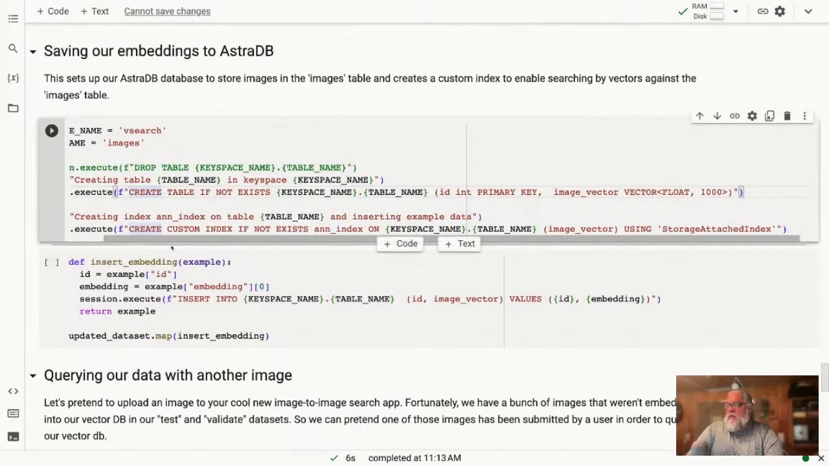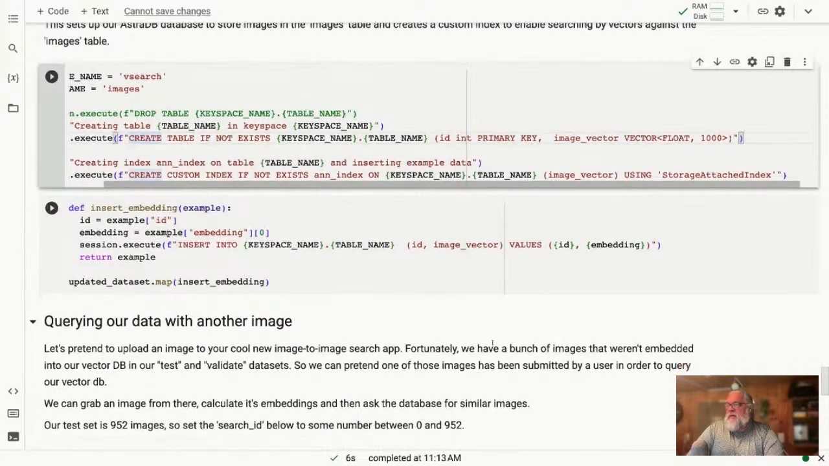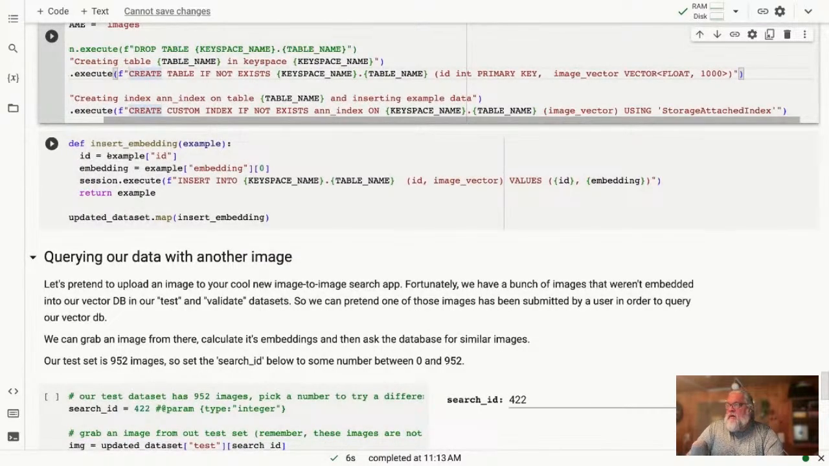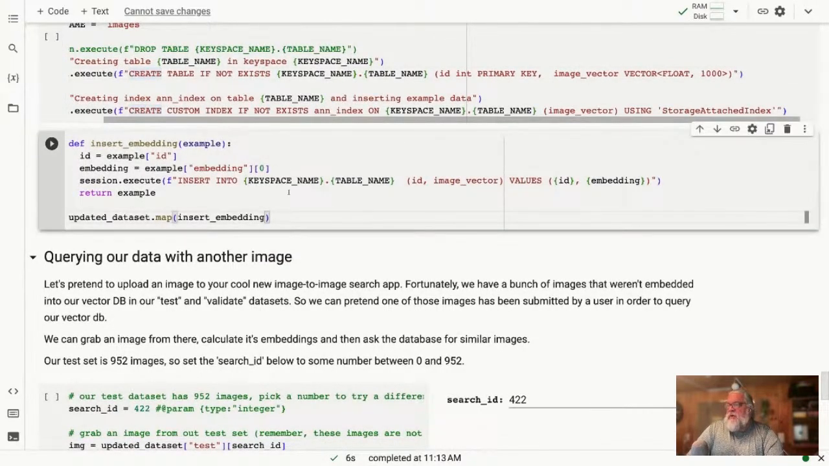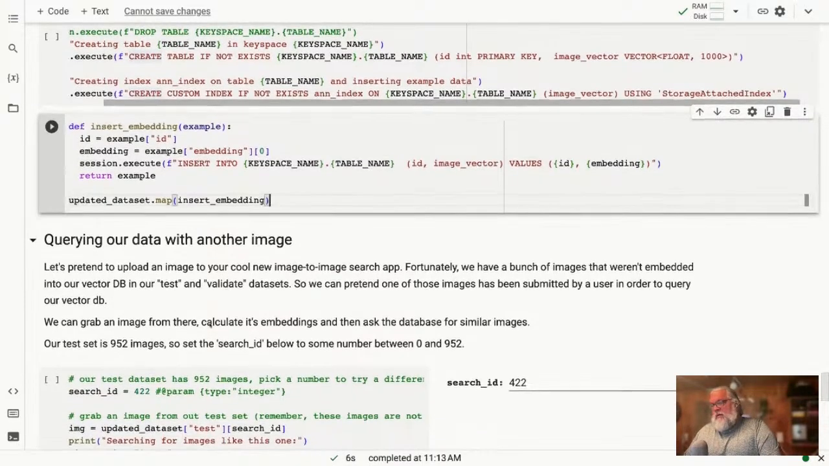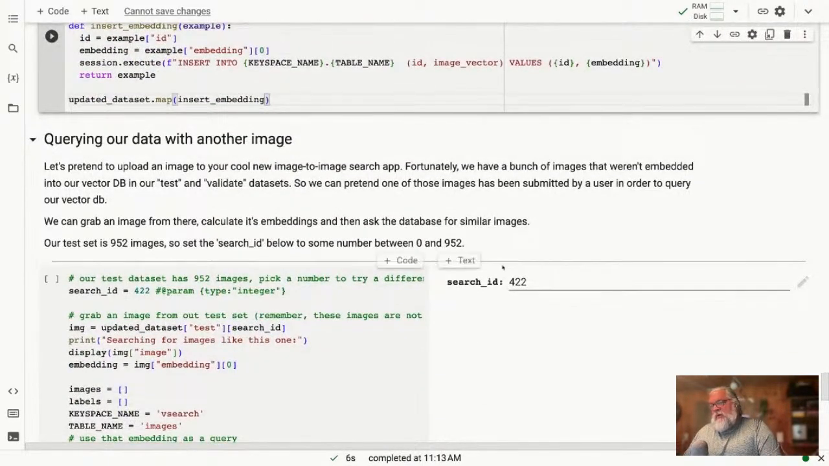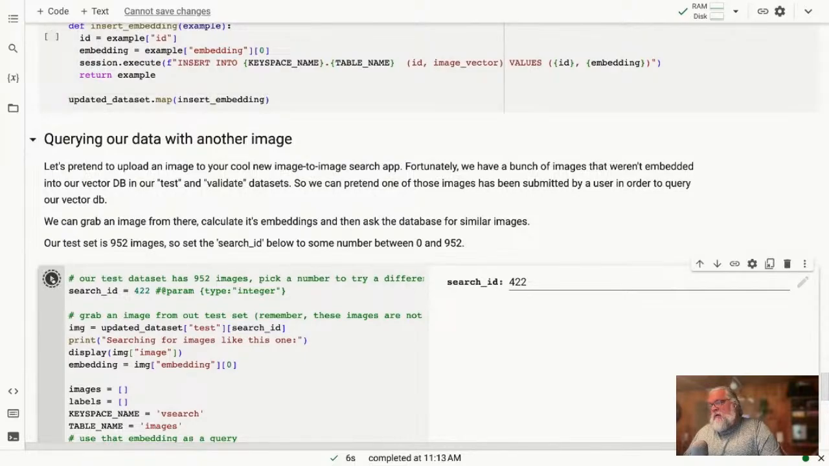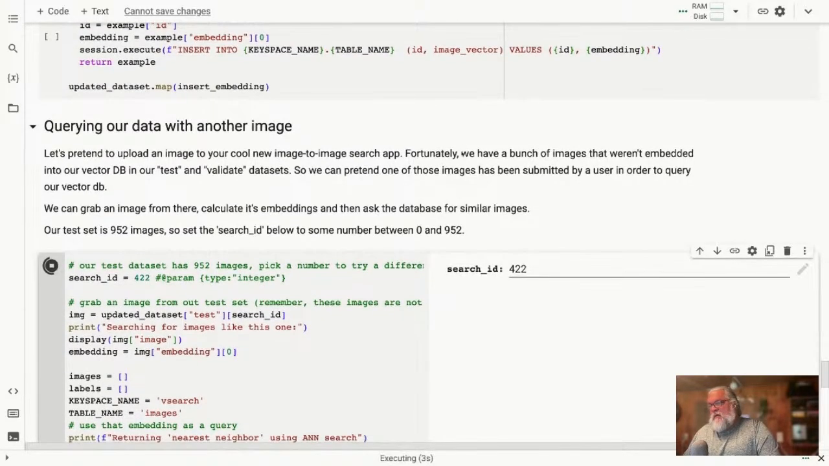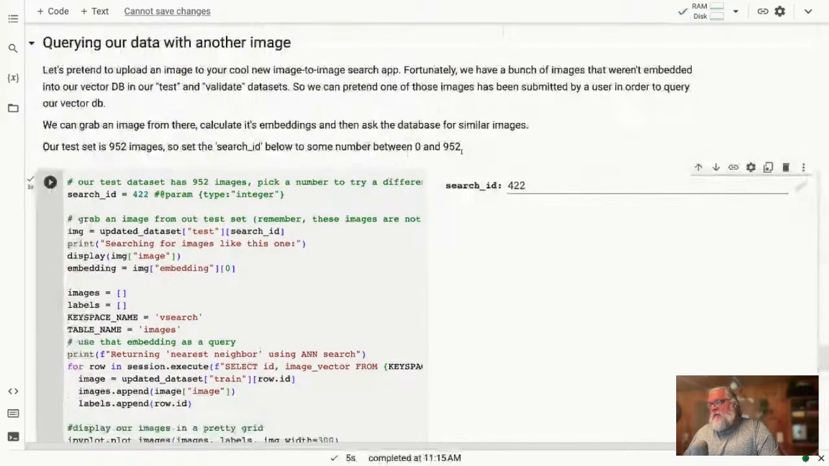So create a table, create a custom index. We're ready for data. This process currently, because I'm not running multi-threaded, takes about 40 minutes. So I'm going to do the classic cooking show trick and tell you that I already have a cake in the other oven. So we should be able to query against that data because I've preloaded it. So we're going to do a query for item number 422.